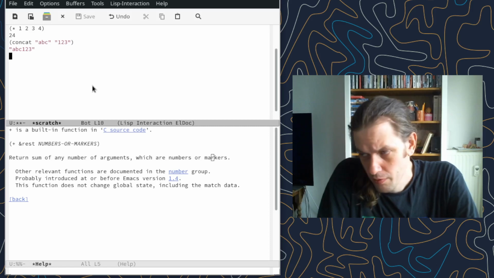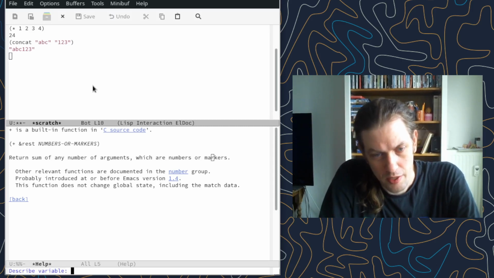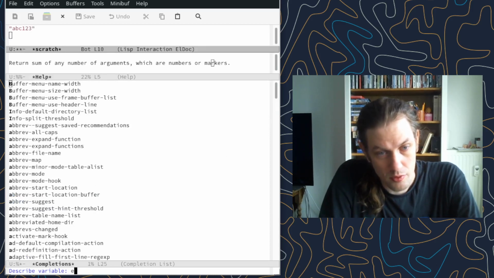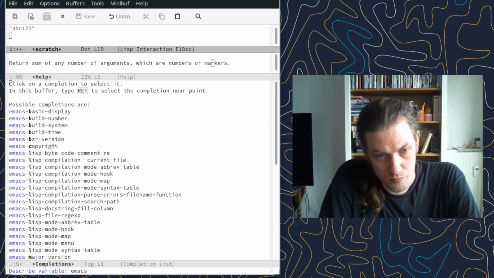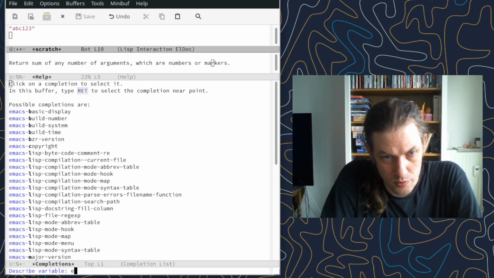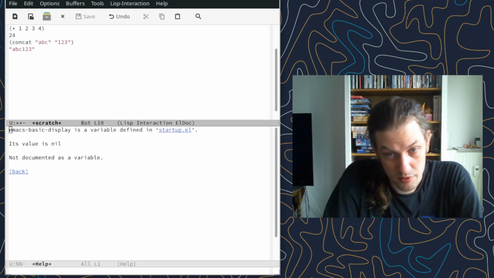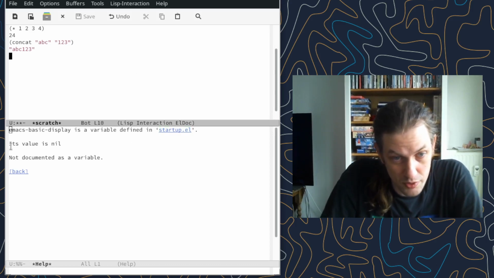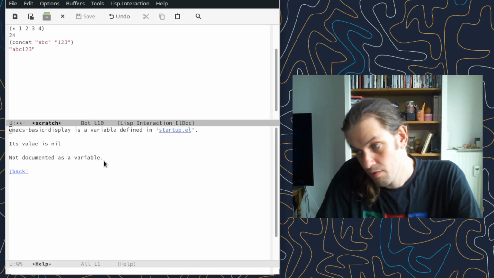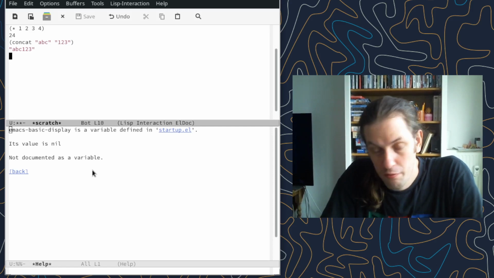Next thing about help, what is very useful is inspecting variables. So F1, V for variables, and then I can again do completion. Basic display. How about that? Emacs. I don't know what that variable does. Emacs basic display is a variable defined at startup. Its value is no documentation. Okay, bad example, but very friendly for exploration.